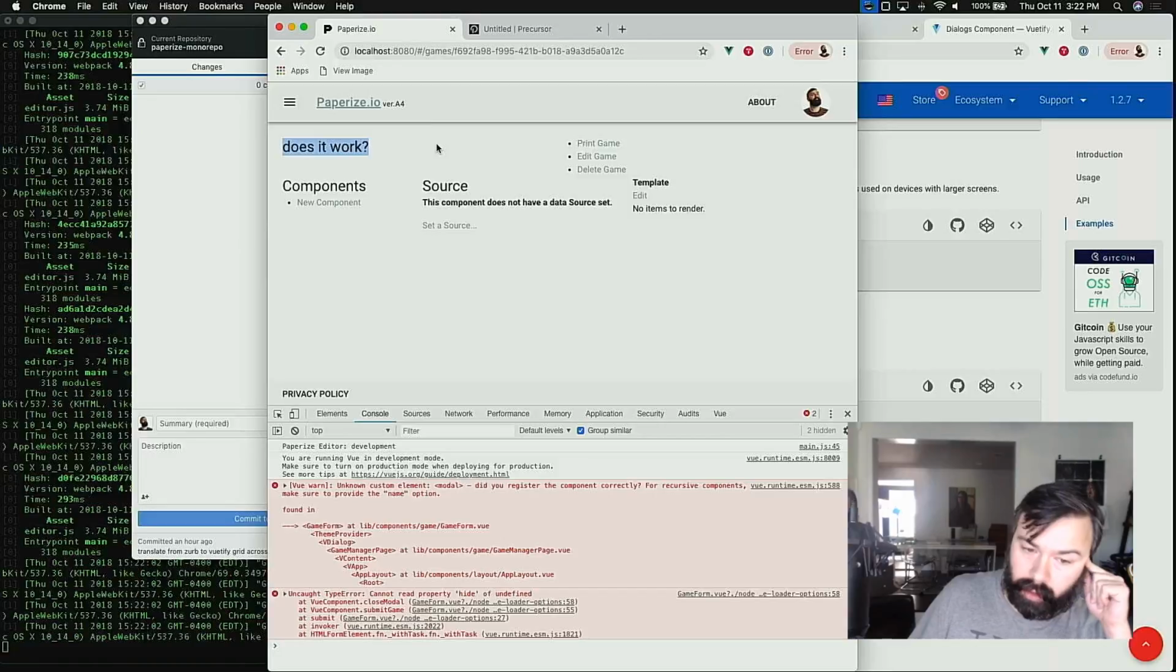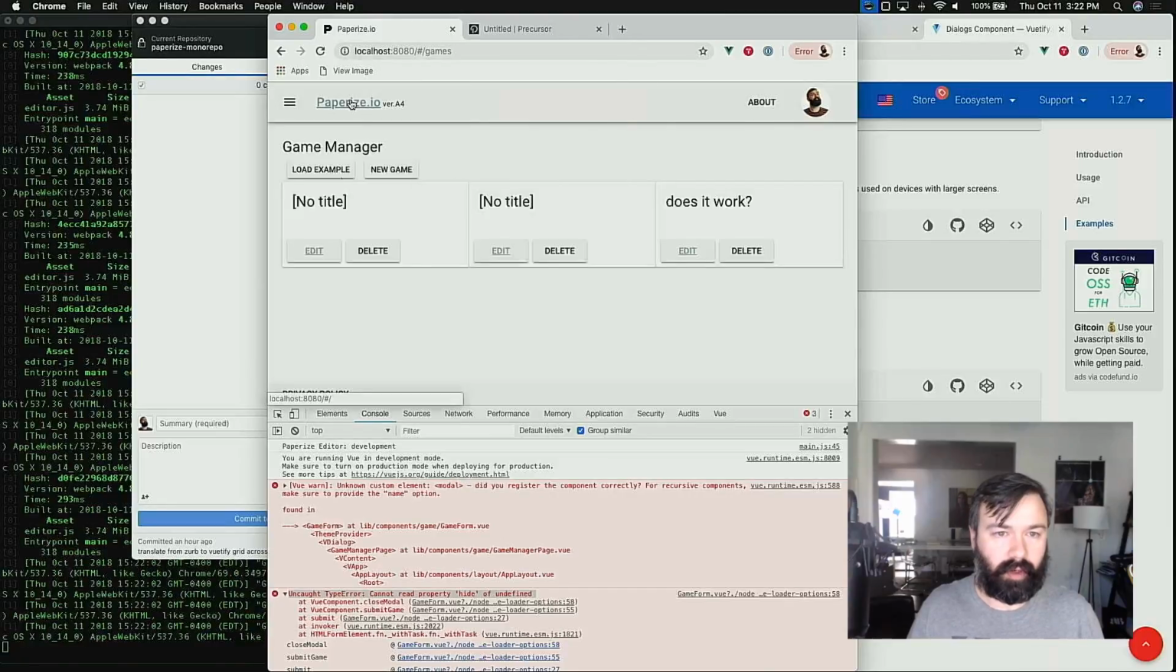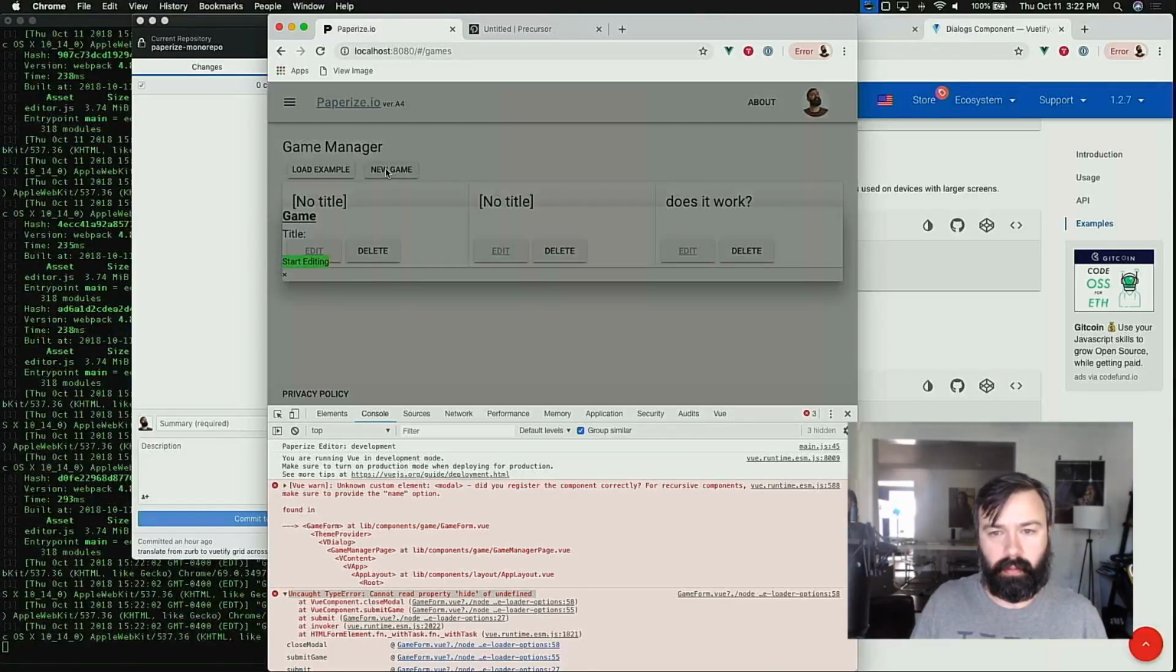The resource got created. It failed to hide the modal because it's not inside the modal that it thought it was anymore, or that library's been removed. But it totally worked from the data and code perspective. So if I go back, you'll see I've got a new game here titled "Does It Work?" Awesome.